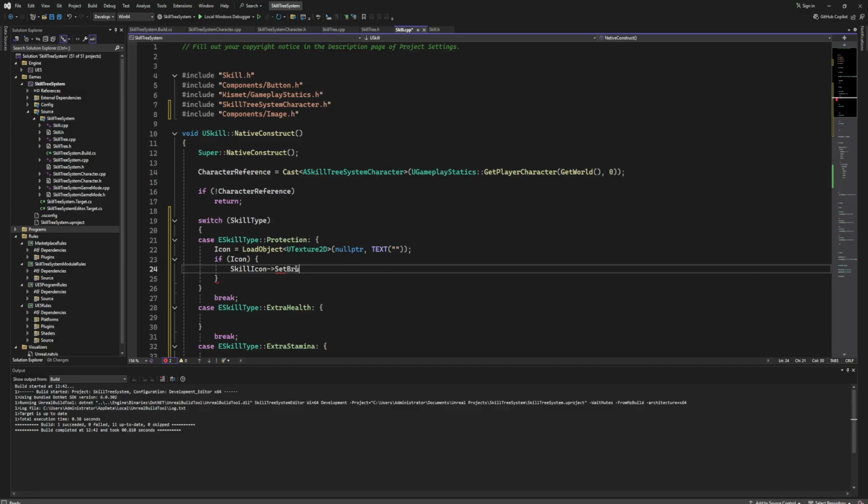So we need to search for a function that is called set brush from. Okay, why am I not getting any suggestions? So, set brush from texture. Where is it? Okay, so there it is.